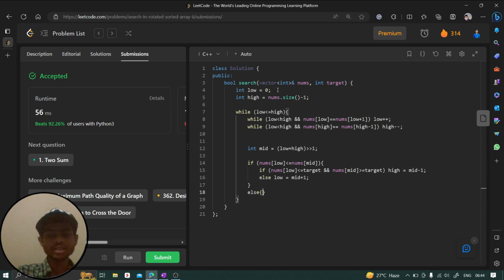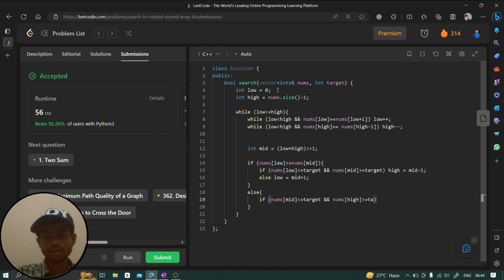Same thing here. Else means our second part is ordered now. If the first part is not ordered, the second is ordered. So we check if the target is present in the second part or not. If nums of mid is less than equal to target and nums of high is greater than equal to target, then we have the target in our second part. So move to the second part: low is equal to mid plus 1, and else high is equal to mid minus 1.